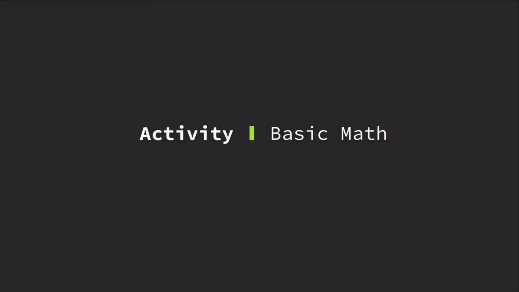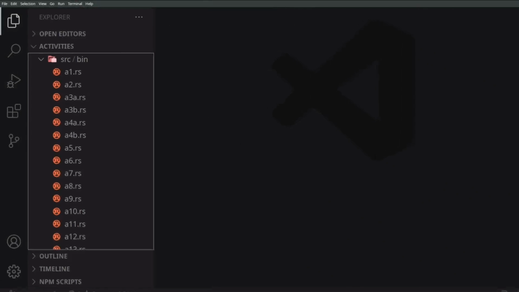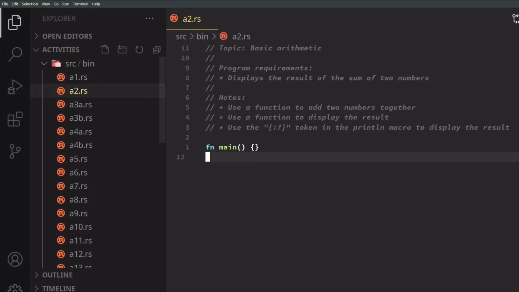In this activity, we'll be creating a program that utilizes basic mathematical operations, as well as utilizing functions to perform those operations. Once you're ready, open up Visual Studio Code and we'll get started. Once Visual Studio Code loads, navigate to your Activities directory. We are on Activity 2, so double-click on A2.